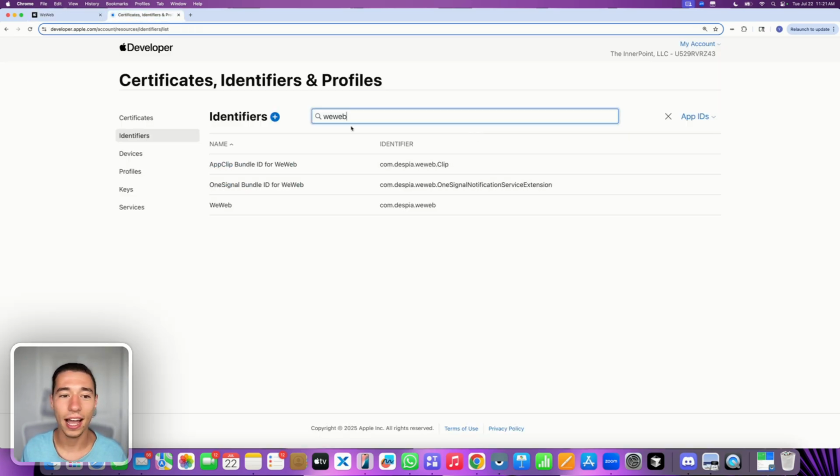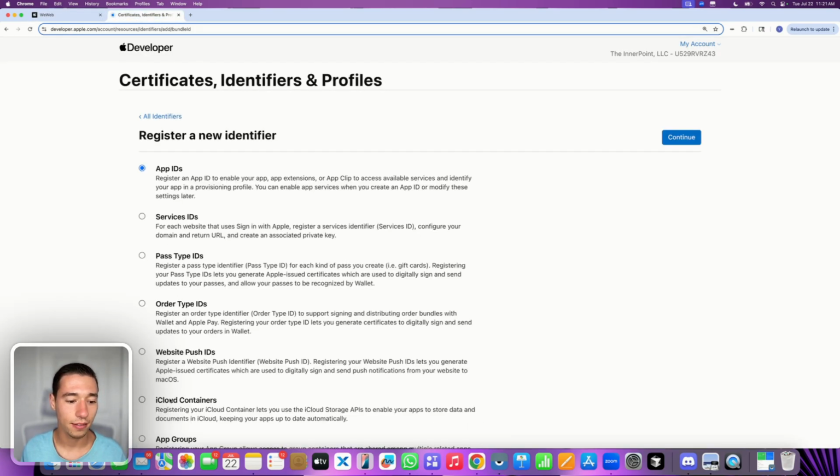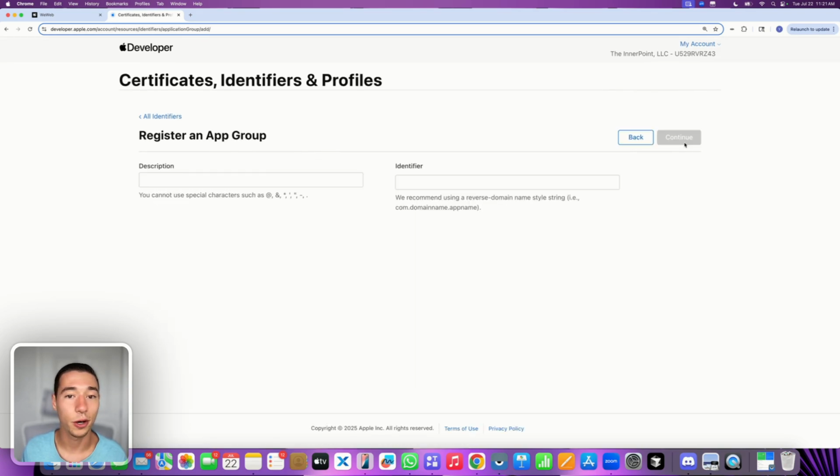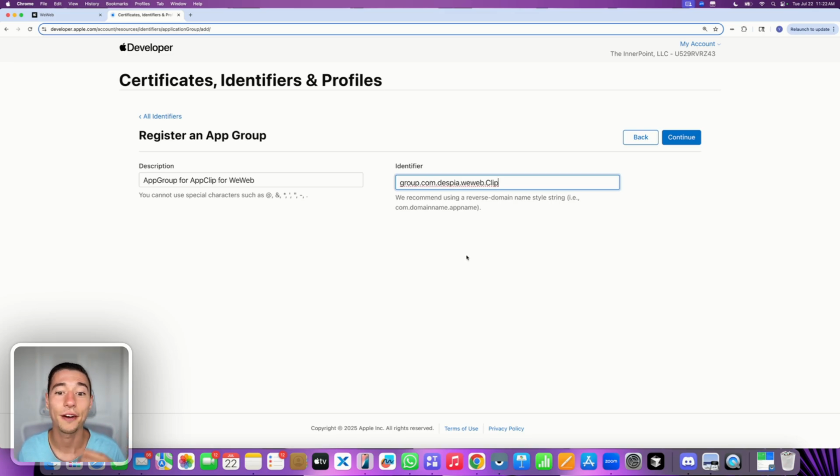And now I will add a new identifier that will be an app group, right? And I will go on continue. And I will name this app group for app clip for my app name. There you go. And now I will put the bundle identifier for this group ID.